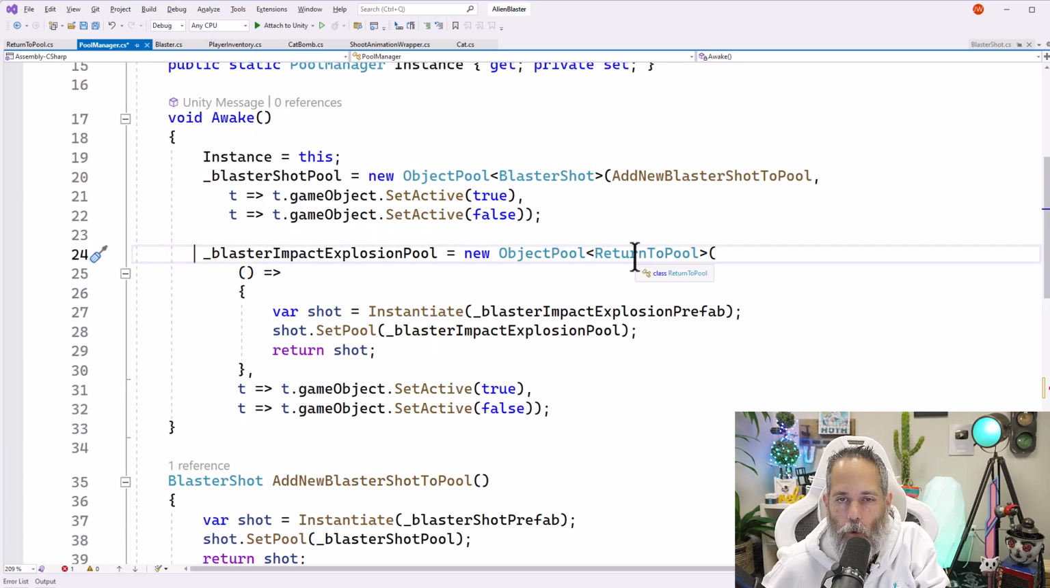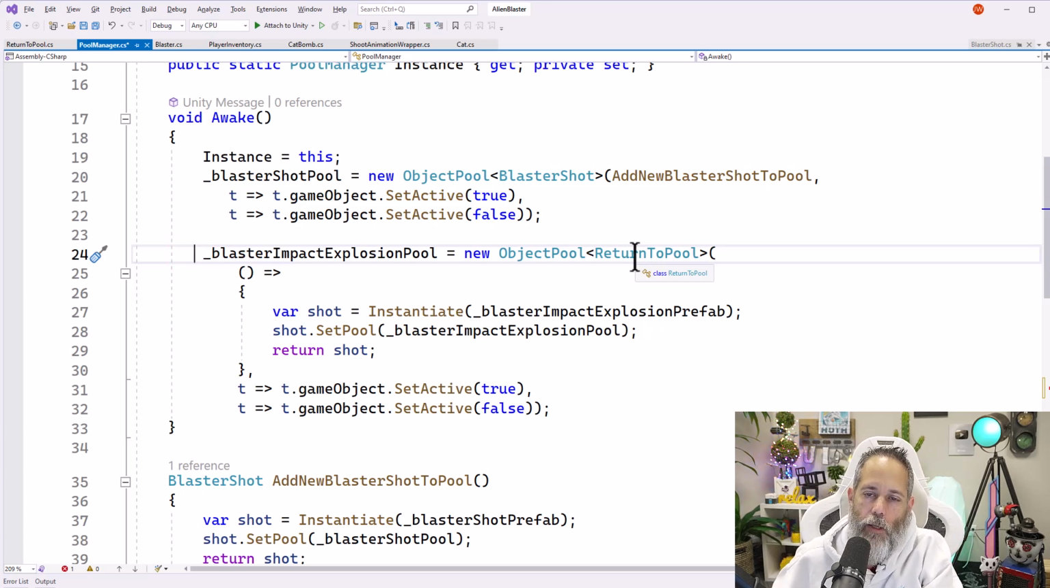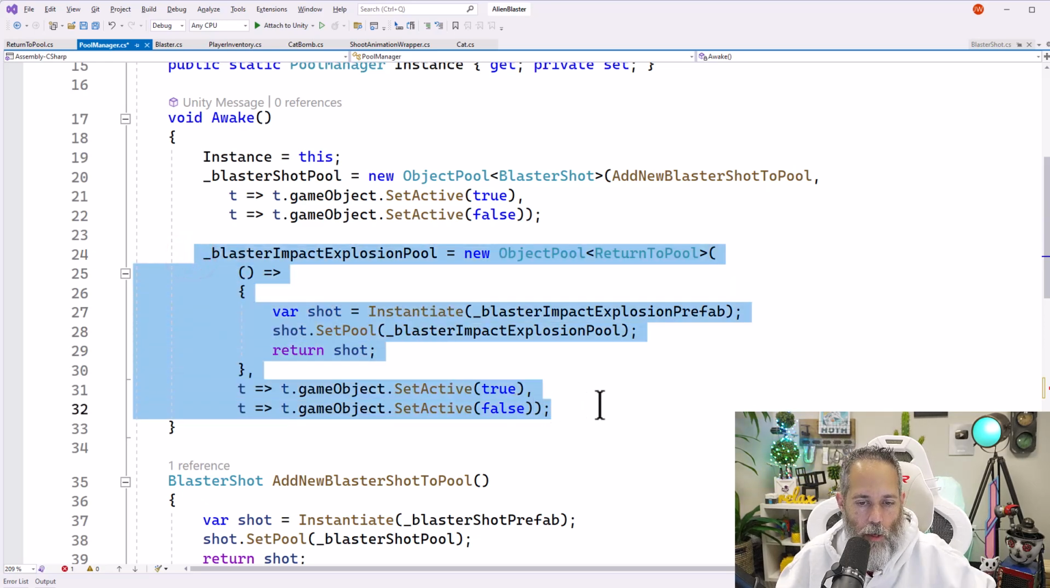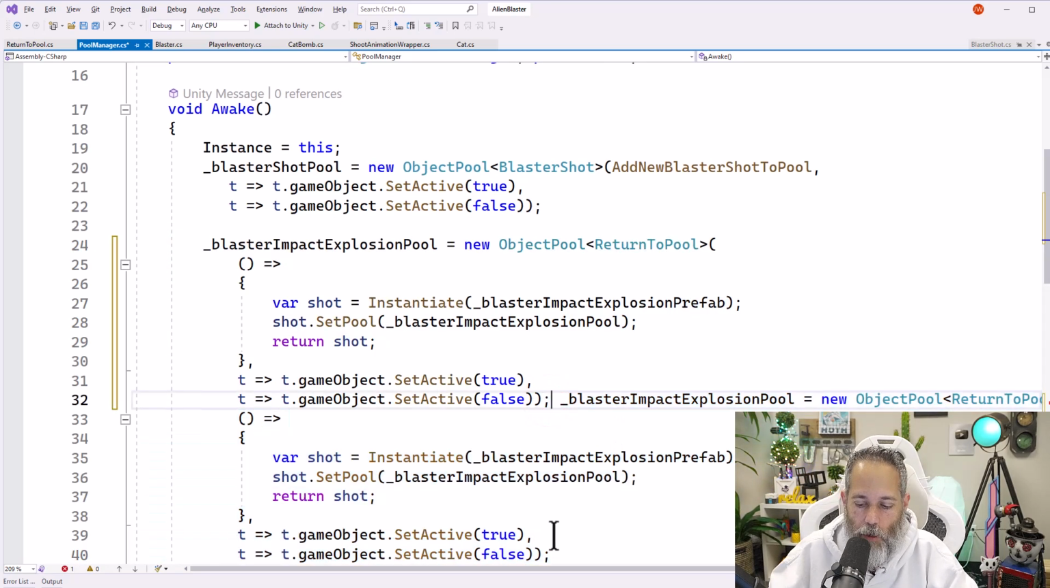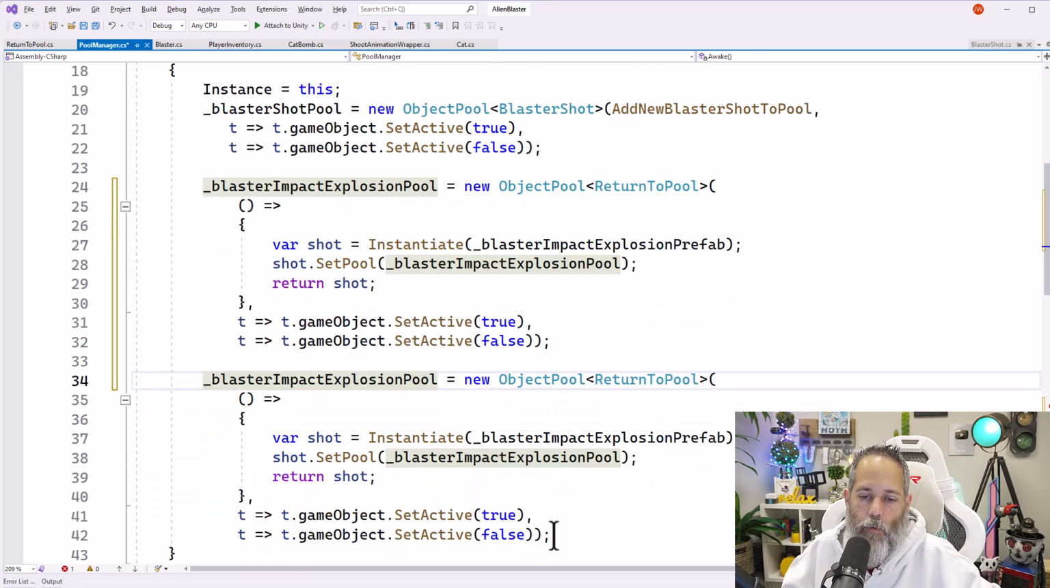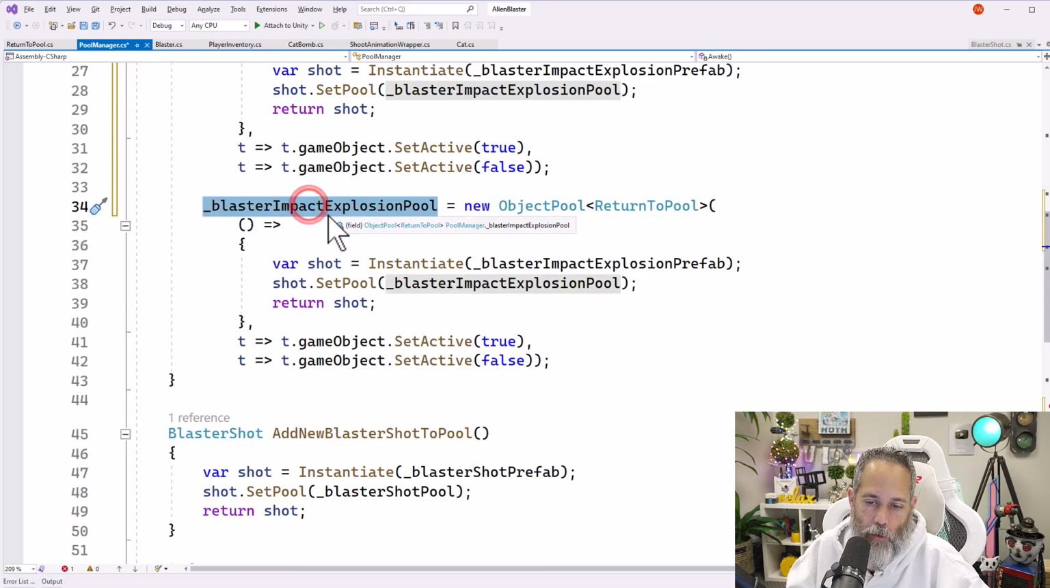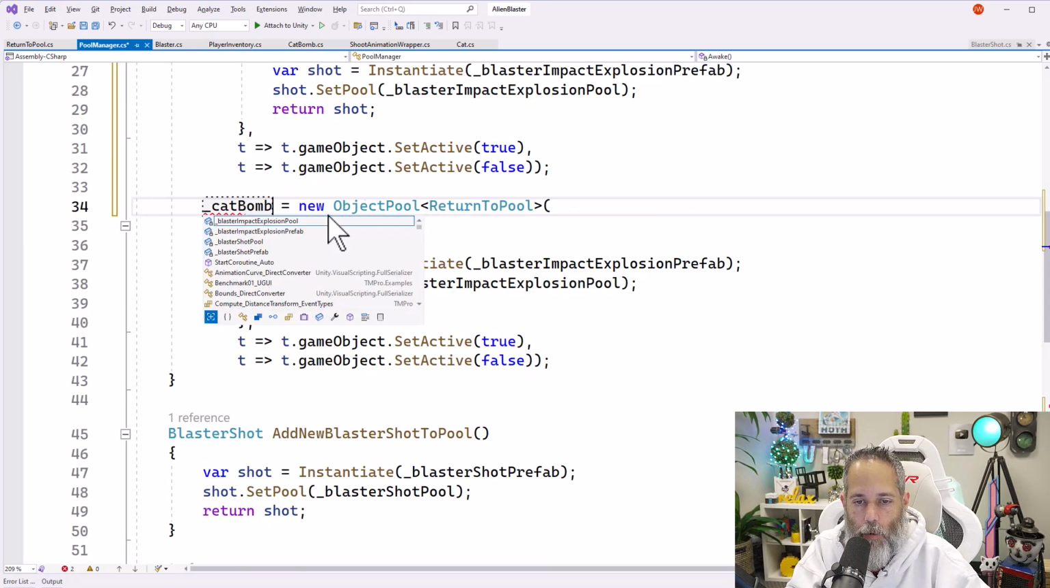Instead of using the more generic ReturnToPool, we're going to use a CatBomb type because we actually have a type for this and we want to use that. We don't want to keep it generic, and we don't need to add the ReturnToPool onto it either. We use that for things that don't already have a script that can deal with their own life cycle and pooling. So let's copy lines 24 through 32. I'm actually just going to select it and hit Control D, duplicate it. I'll click right here or hit the left arrow and hit enter. And then we're going to replace BlasterImpactExplosionPool with CatBombPool.